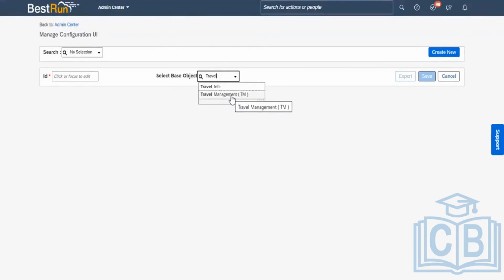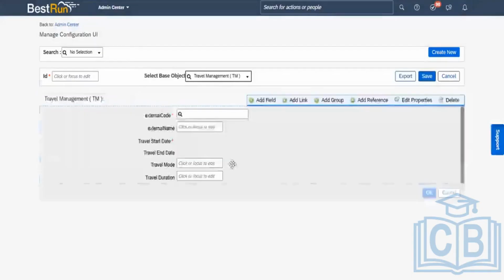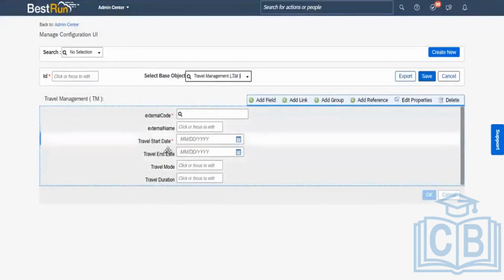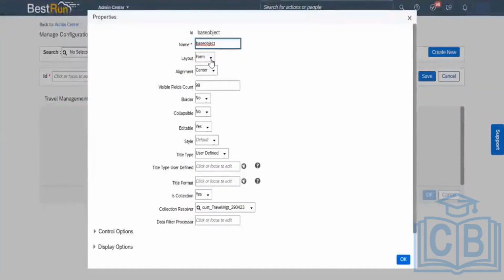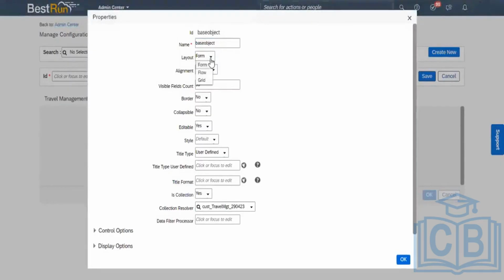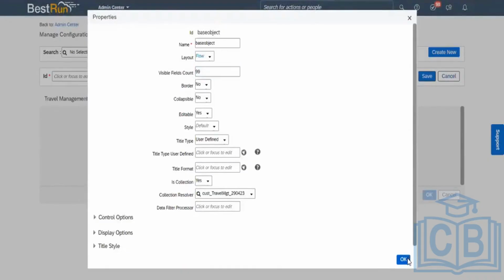When I click on this object, whatever fields I created start populating here. Can you see the fields also start populating here? And the data type which we have taken will also start showing here. If you want to make some changes, you can go to edit properties. We have the layout here. There are three types of layout: form, flow and grid. Now it is in the form format. If I select flow and click on it, it will be in this format.